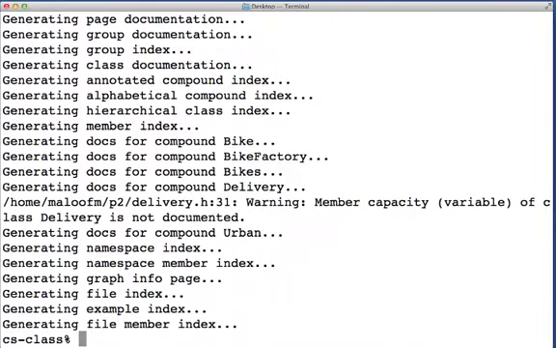When you execute this command, you're going to see a lot of output. There could be errors if you've mistyped a doc comment or it doesn't match the method it's documenting. Doxygen will tell you. You can also see that we got a warning, and I'm getting this warning simply because I didn't have a documentation comment for the member capacity, which is in the delivery class.